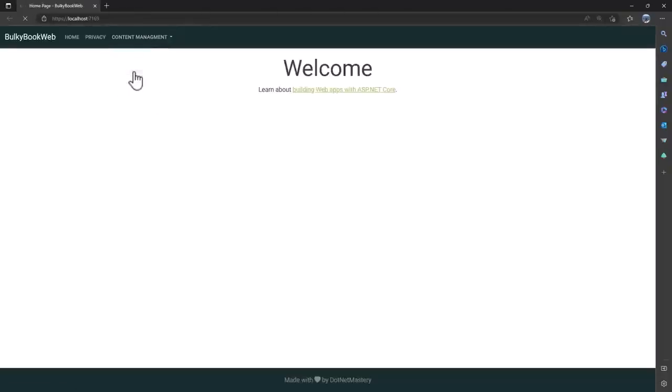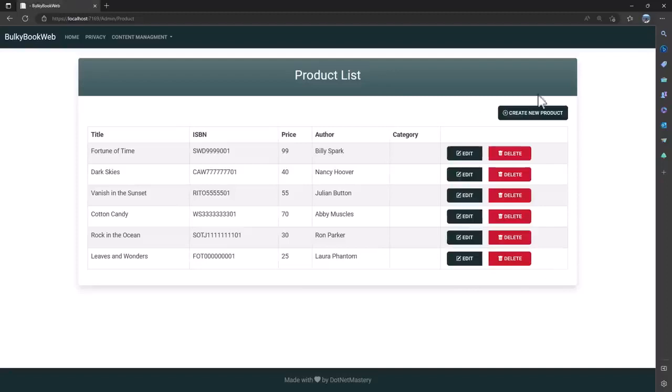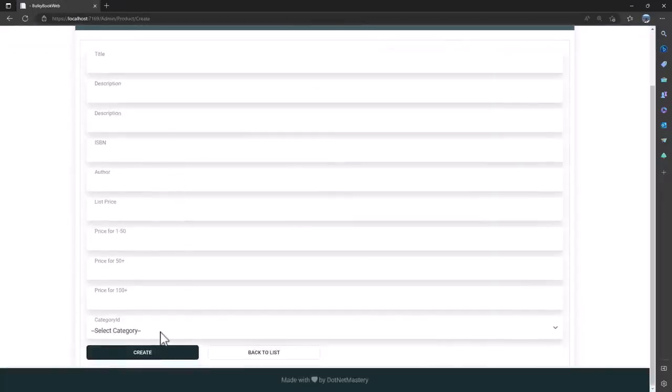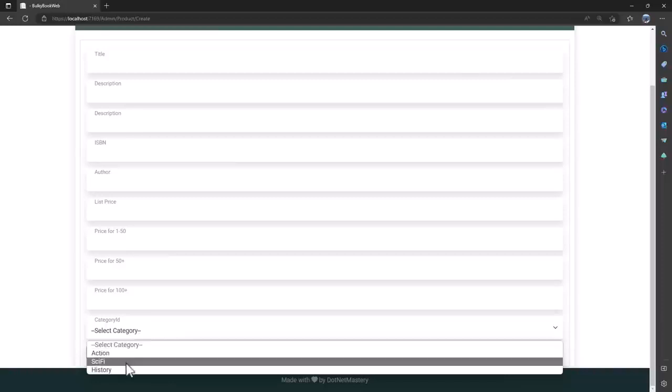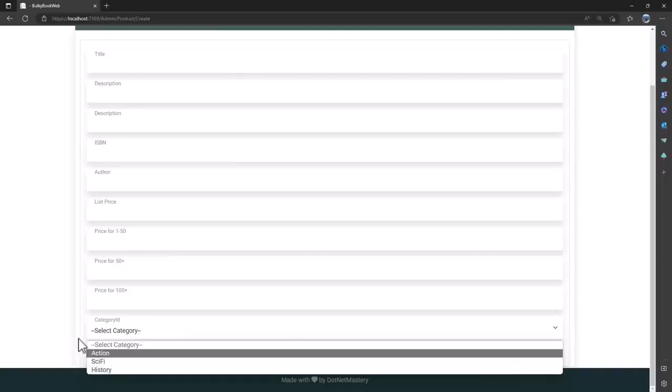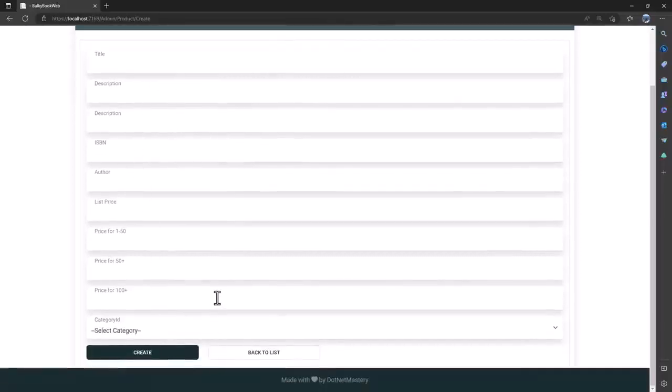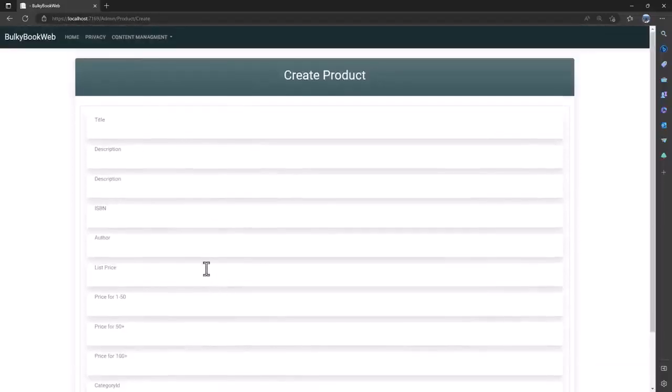We go to product here, and we will have to go to create new product, scroll down, perfect. We have select category, and there we have action, sci-fi and history. So our dropdown is looking great with create product. Now that is one way of doing things with ViewBag. Let me continue and show you the alternative in the next video.